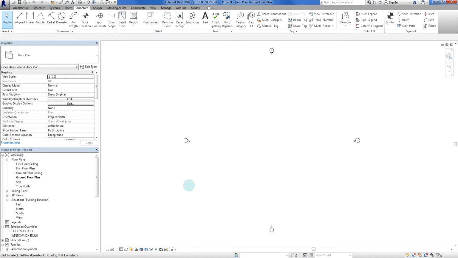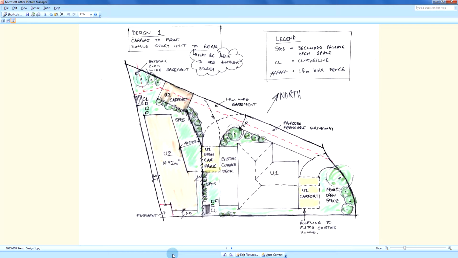Okay, so I've created a new project here. I haven't saved it as anything in particular, and what I'm going to do is, if I come down, I've got an image here. So this is from a job I did a couple of years ago. It's a hand-drawn sketch of my own, and the job was, we have an existing unit to the front here, and we were putting a proposed unit out the back somewhere.